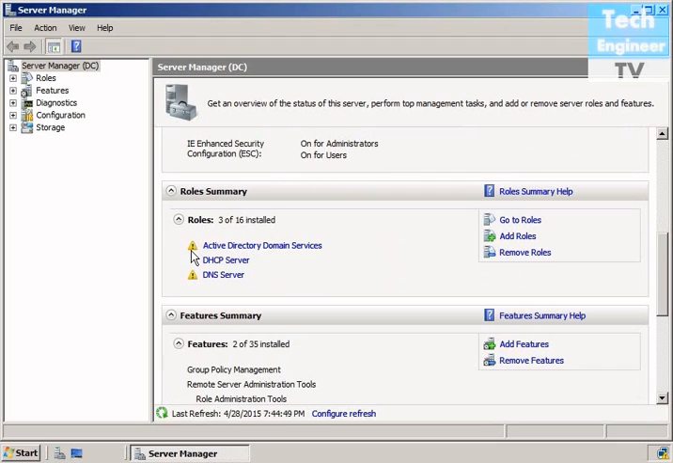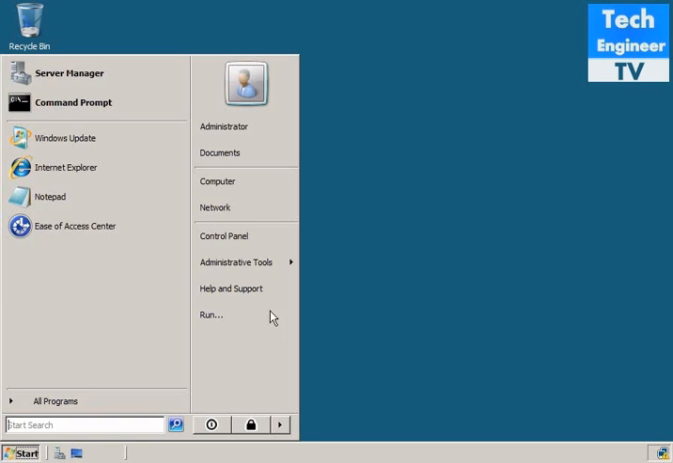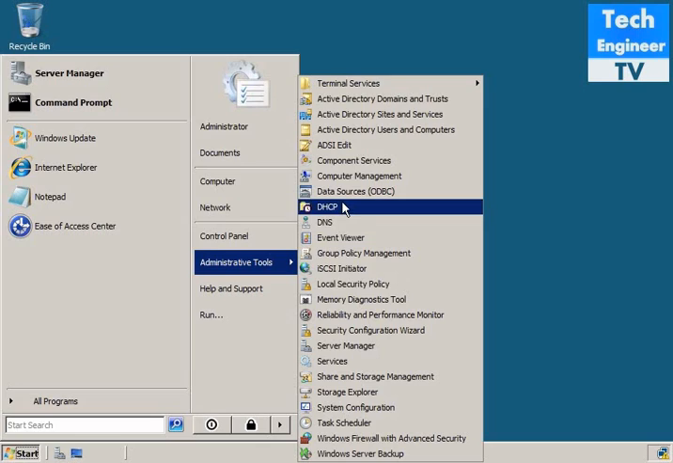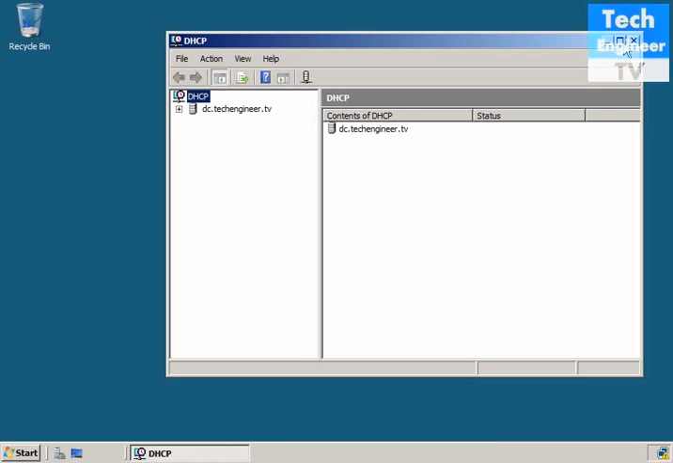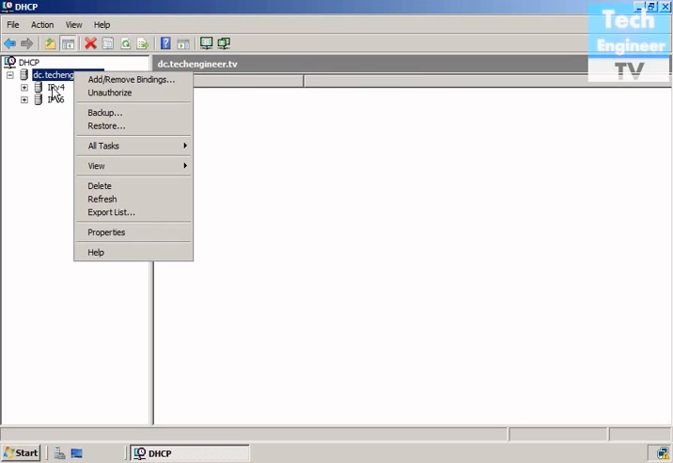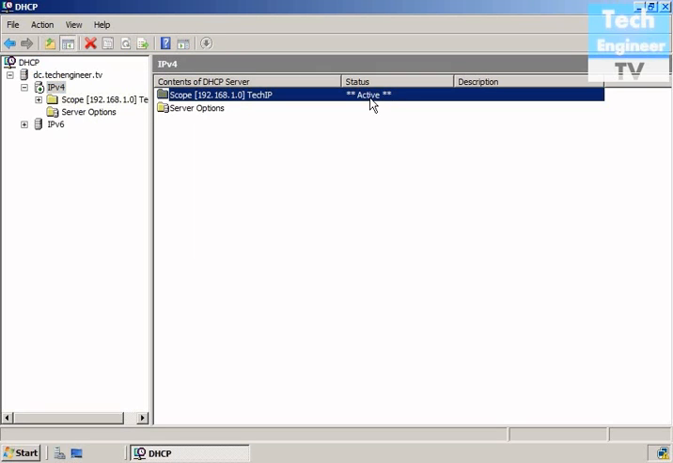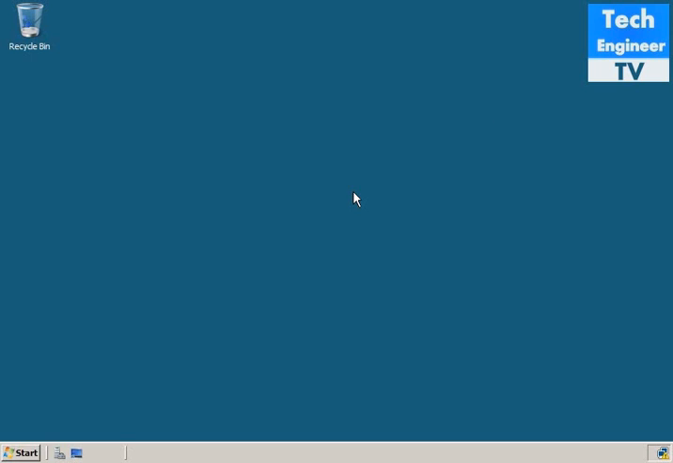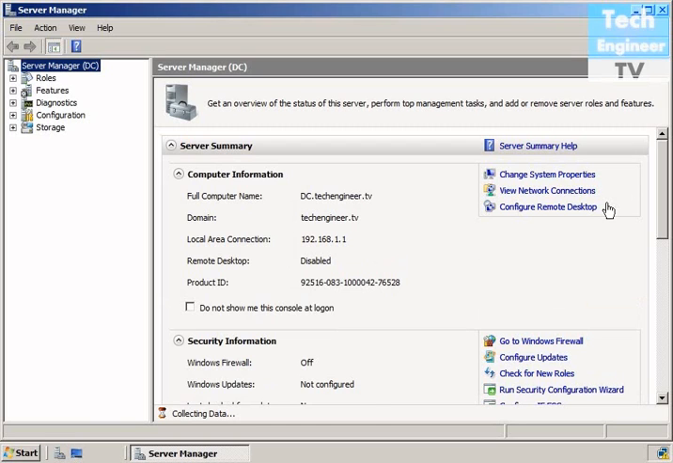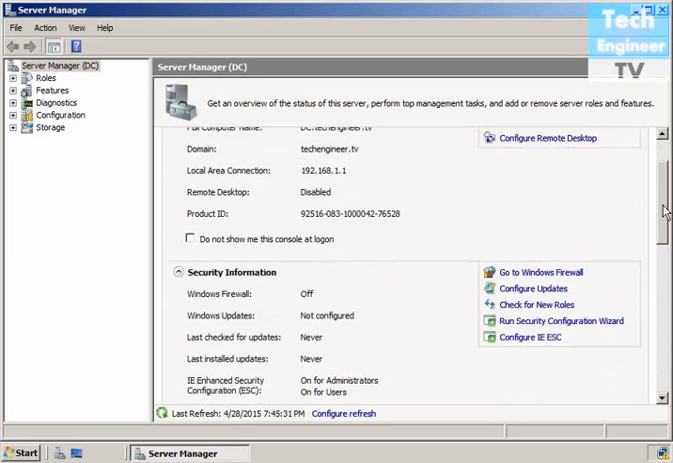So this is what we currently have, which is the required one. And just close this. Okay, administrative tools, and let me show you what I'm talking about. The scope should be active. There we go. We have an active scope, so that any client, whenever it joins the network, will get an IP address automatically.